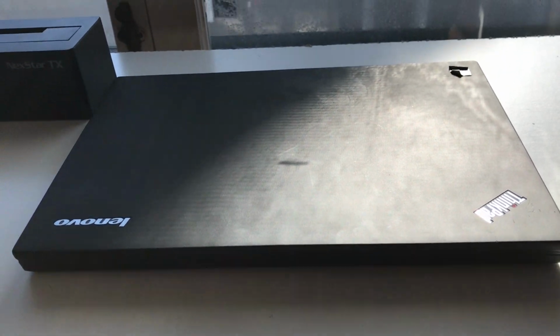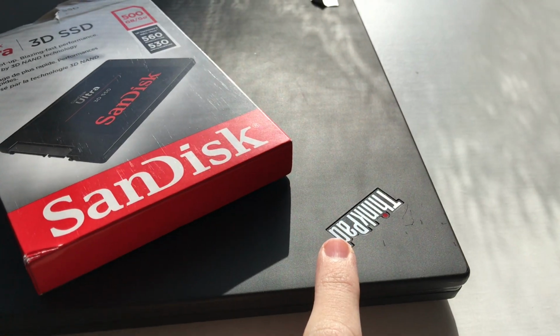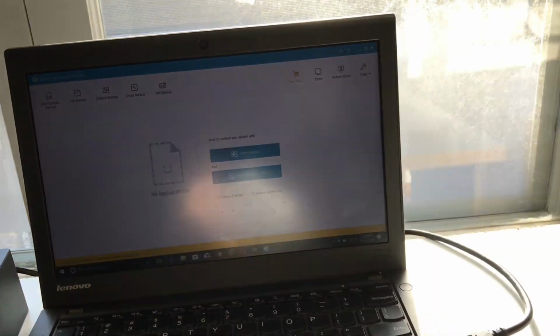Hey guys, today we're gonna install this 500 gig SSD in my ThinkPad. Alright, I've got the cloning software up, so now we just need to take out our SSD.